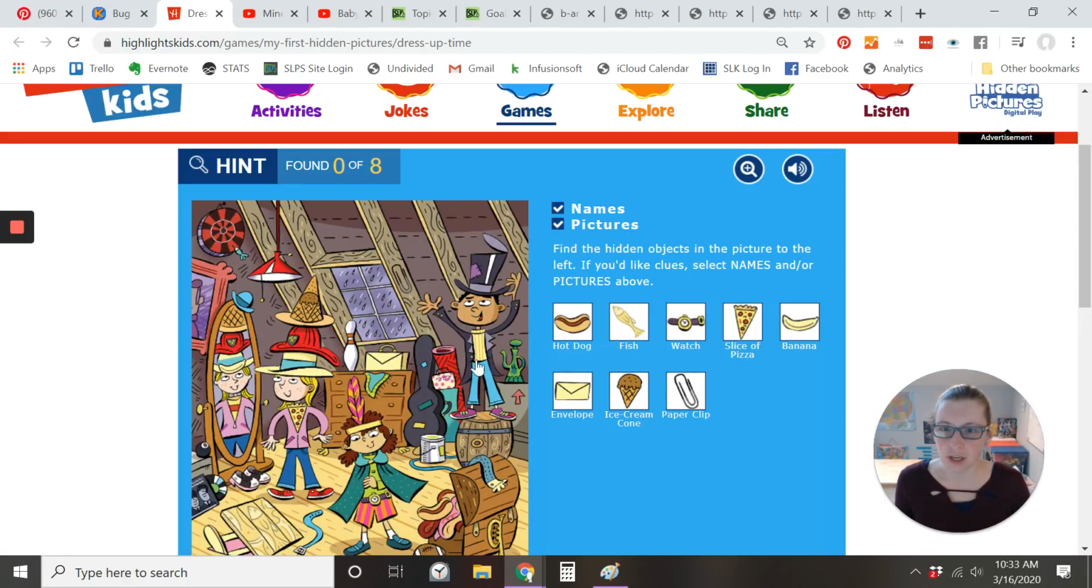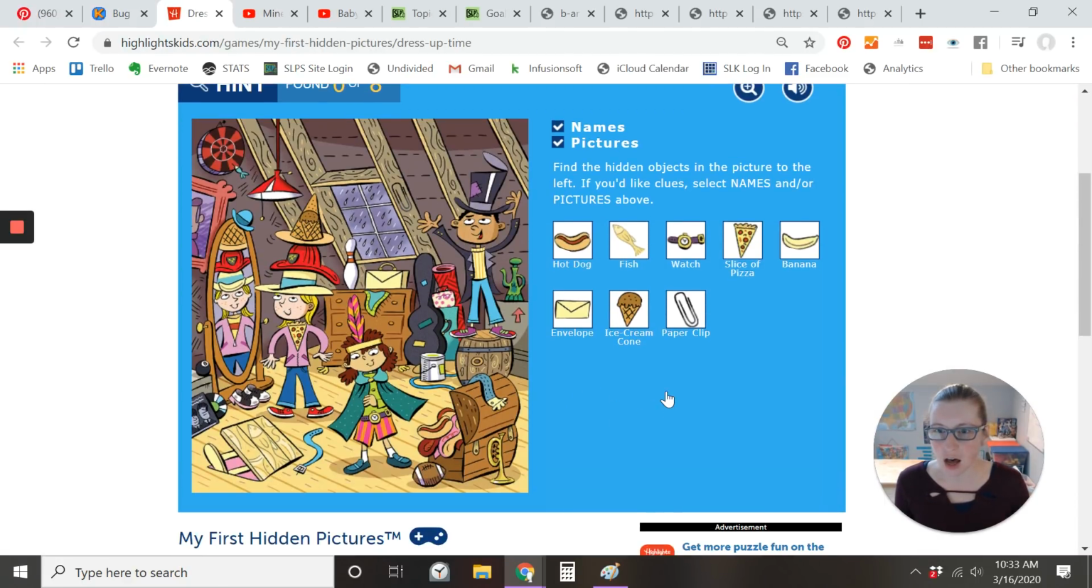Or we could pop over here. We could say, okay, we're going to find the hot dog. Once you see the hot dog, describe to me where the hot dog is using your good sounds. And once they find something like, oh, there's the ice cream cone, so we click it off. The cool thing about this with the games is that you have control of the mouse since you're sharing your screen. So they do have to communicate with you about what they want. So that's really helpful as well.